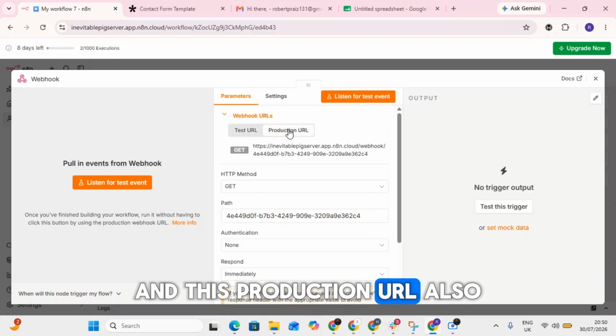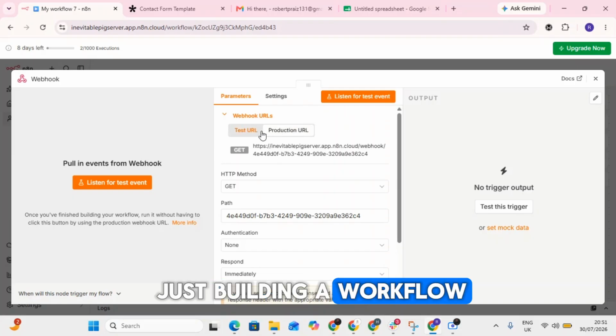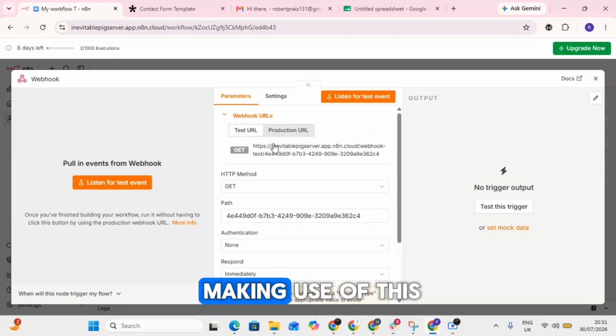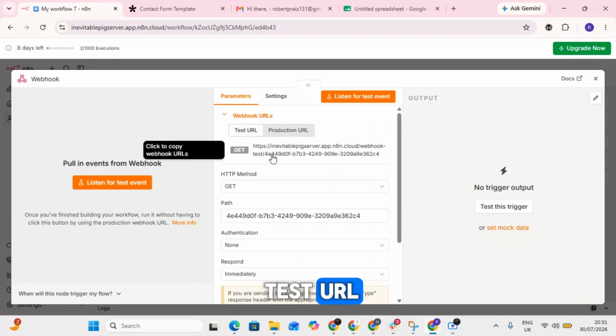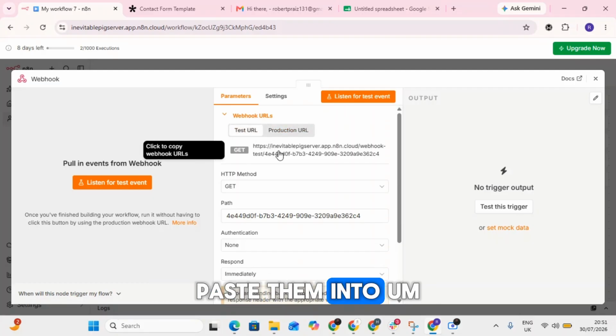And this production URL also, you use when you are ready to publish it live. But since you are just building a workflow and it's in test mode, you are going to make use of this test URL. It's when you're about to publish it that you're going to make use of this production URL. What you just have to do is copy them, paste them into wherever you want to get your data from, and connect them together. You only need to paste the link and click on connect, and that's all. You don't need to do any more setting, just this copying and pasting of the link.